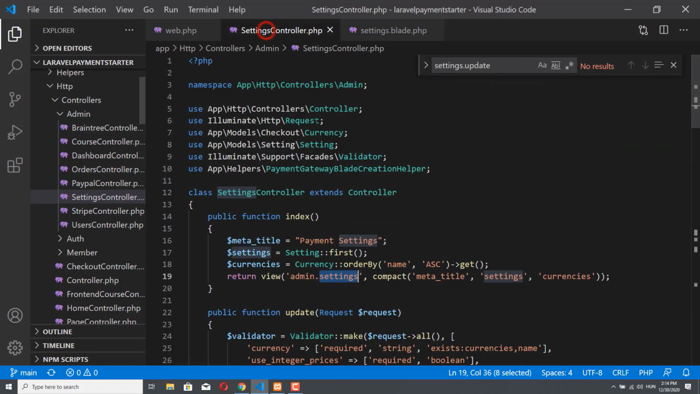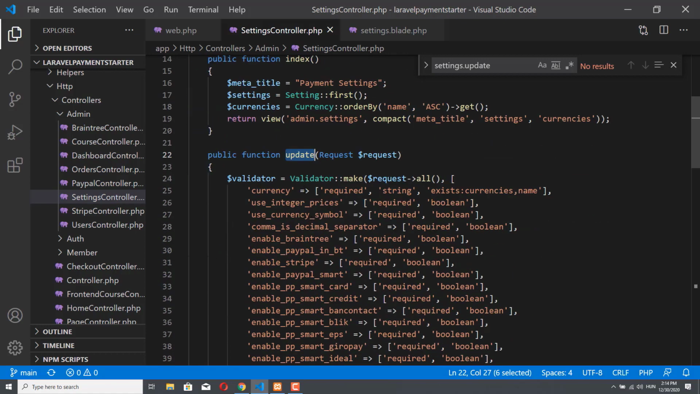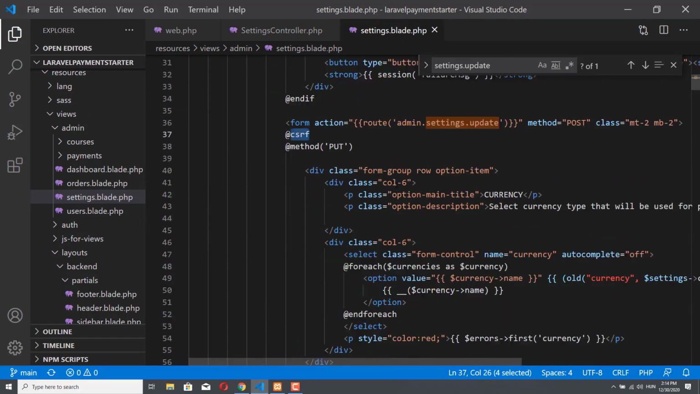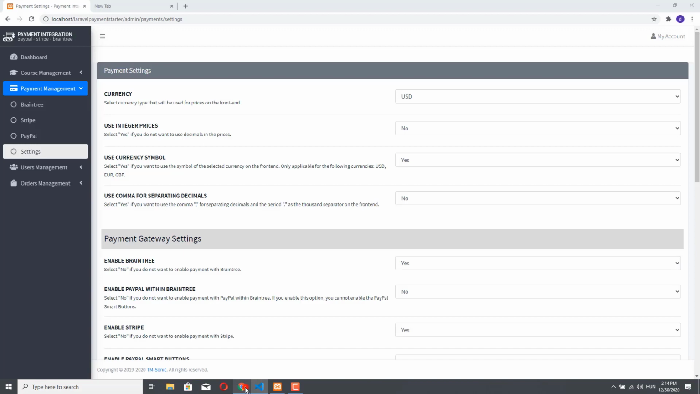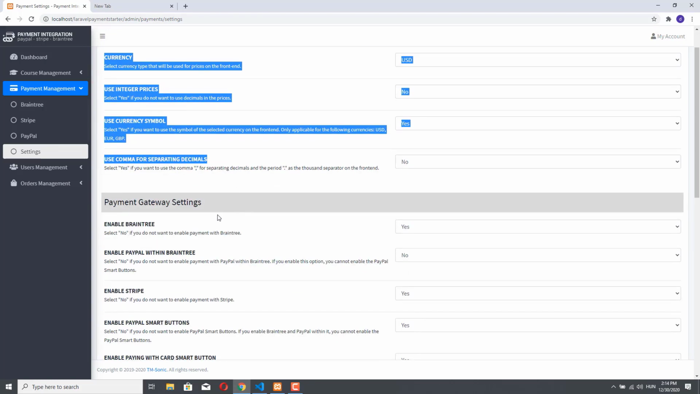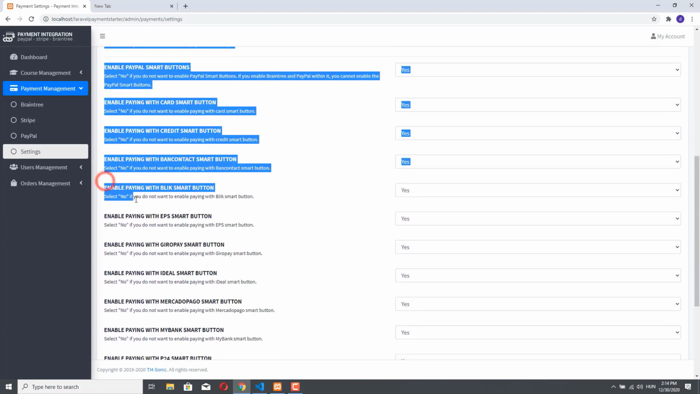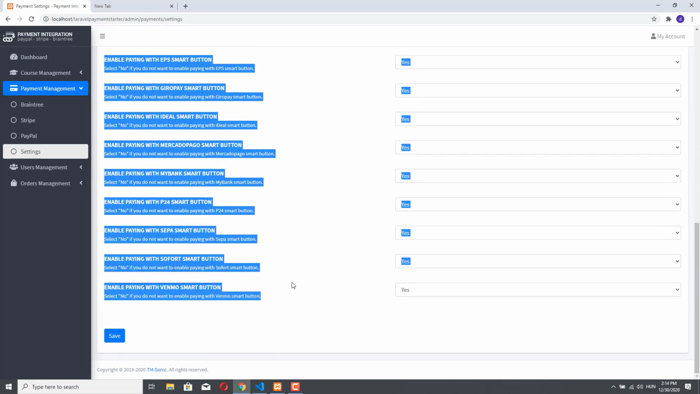When we post our form, as I mentioned, we're going to hit the update action or method inside the settings controller, but let's not go ahead. Let's just stay with the blade file for now. So basically everything that we see here in the payment settings page is inside this form that I mentioned. And for our purposes now, what will be interesting are the payment settings, and inside the payment gateway settings, the Braintree and the PayPal within Braintree settings. The rest we can disregard now because we will talk more about them when we arrive at the Stripe and the PayPal Smart Buttons integration.